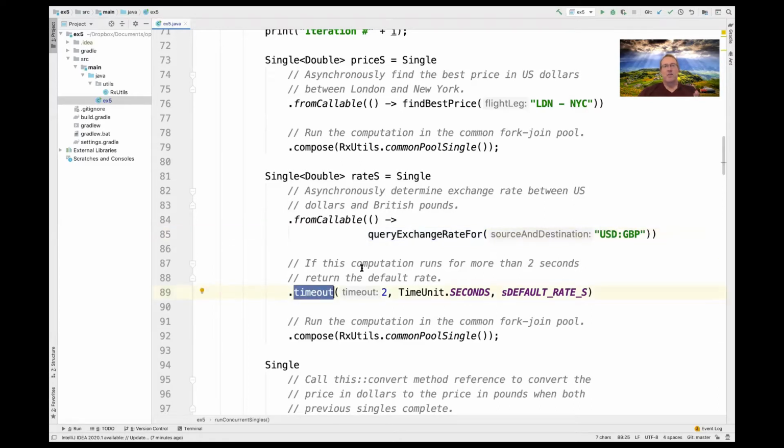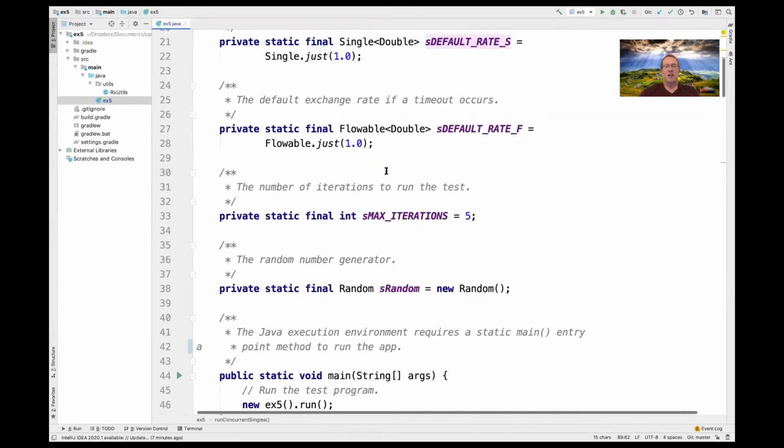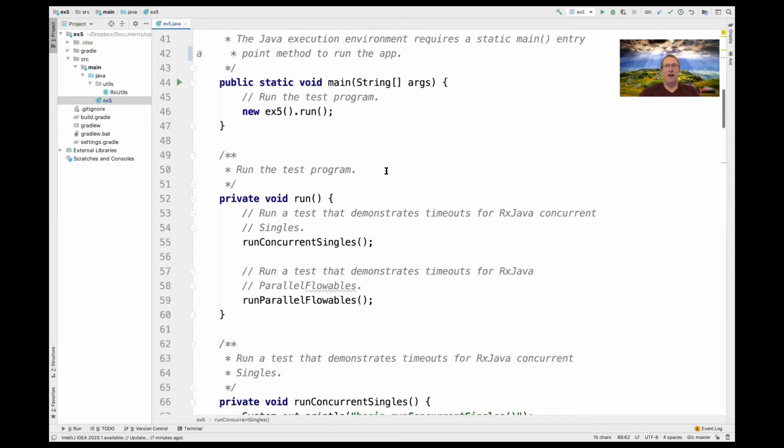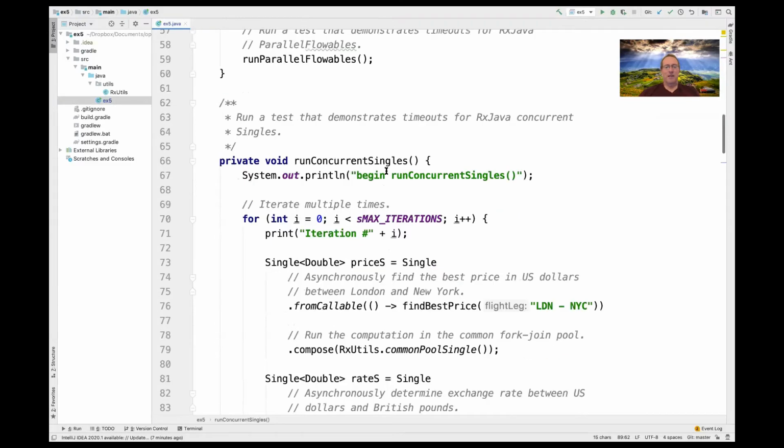And what we're saying here is, if this query to see if we can get the current exchange rate takes more than 2 seconds to run, then we're going to use the default exchange rate. And remember, the default exchange rate up here was just set to be 1.0. Probably completely unrealistic, of course, but you could change that to any value you wanted between pounds and dollars. I don't know what the current exchange rate is, but I'm sure it's not 1-to-1.